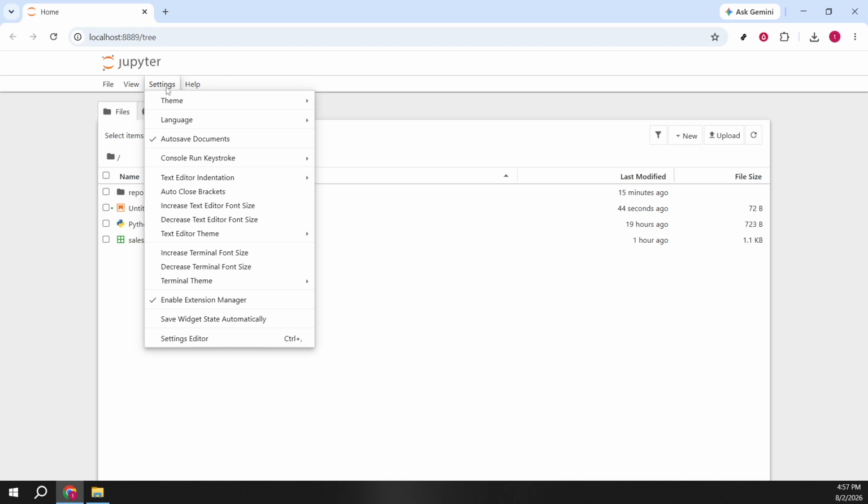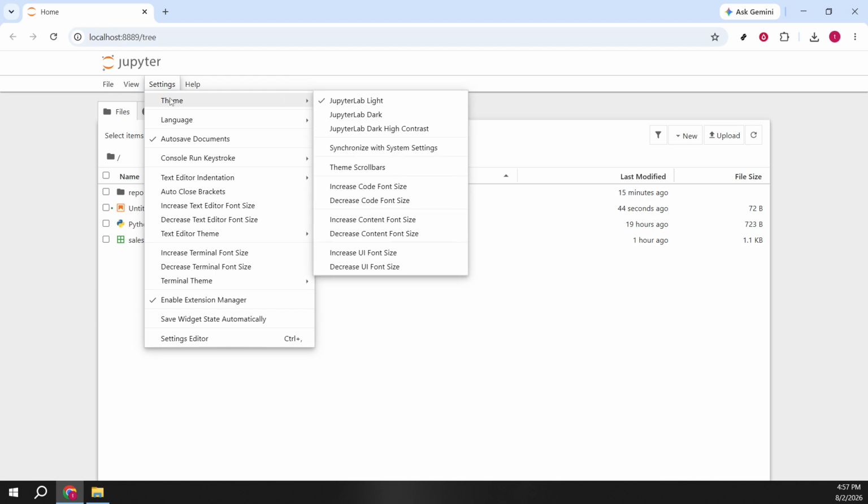In that Settings menu, move your mouse over Theme. Don't click yet, just hover. A submenu will appear, listing the available themes. You'll see options like JupyterLab Dark and JupyterLab Dark High Contrast. Select the one you prefer.